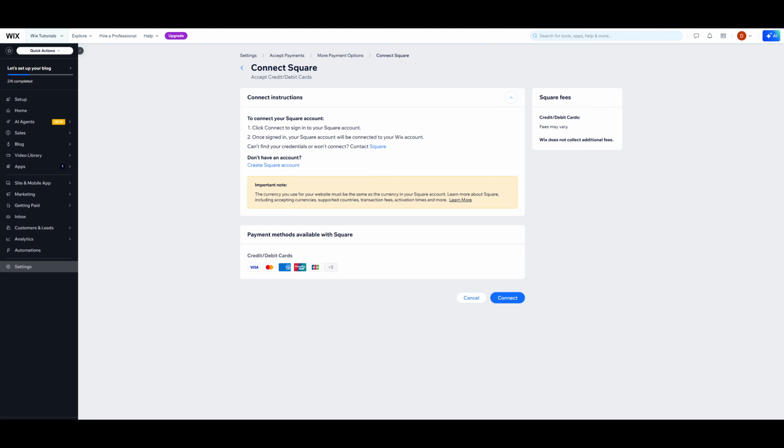If Square is available and you click Connect, Wix will guide you through the connection process. At this stage, you'll need to enter the necessary details to complete the setup. Just follow the prompts carefully and make sure the information you provide matches your Square account details so the connection can be completed properly. Once that information is submitted and approved, your Square payment connection should be set up.